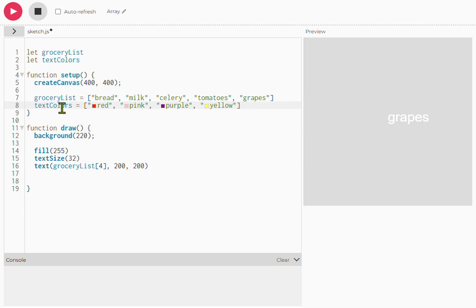So if I want to fill with red, what would I type instead of 255? Hopefully you said text colors 0, because remember that's the first element. And there you go. What if I wanted purple? Hopefully you said 2, because this is 0, 1, 2.